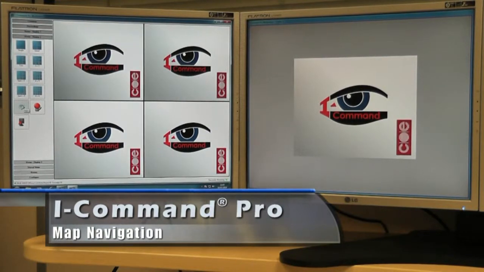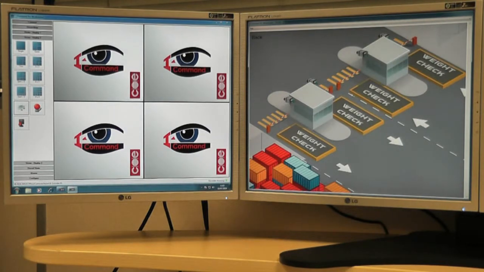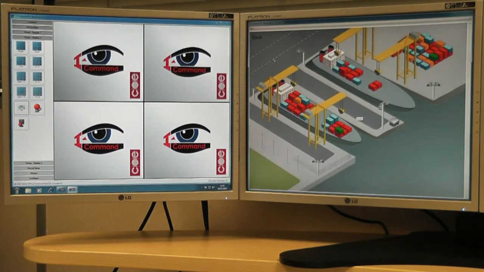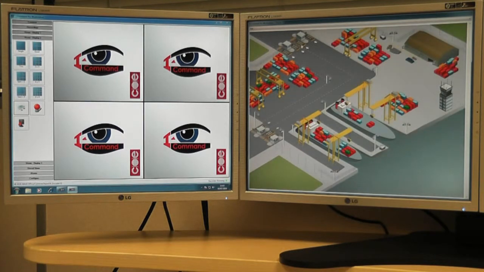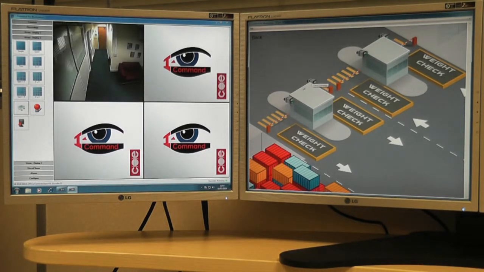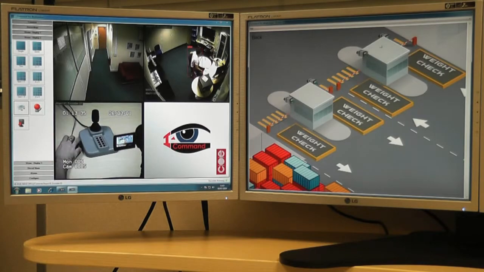iCommand Pro includes a comprehensive map navigation interface. Interlink maps can be defined on a per operator basis. Device icons can be associated with individual cameras. Cameras can be displayed simply by double-clicking the icon. Other devices, such as alarms, can also be displayed on the map.